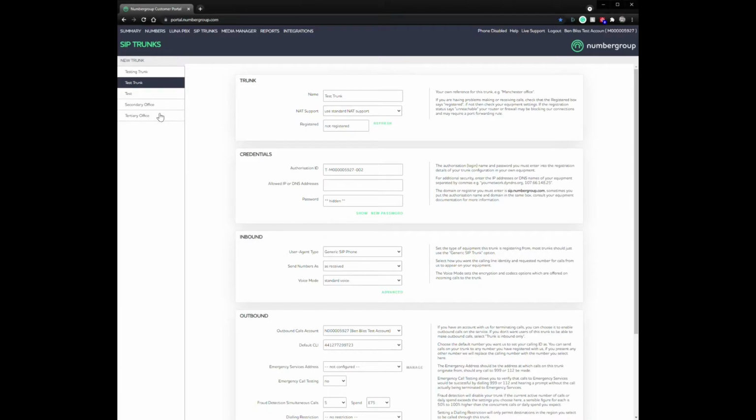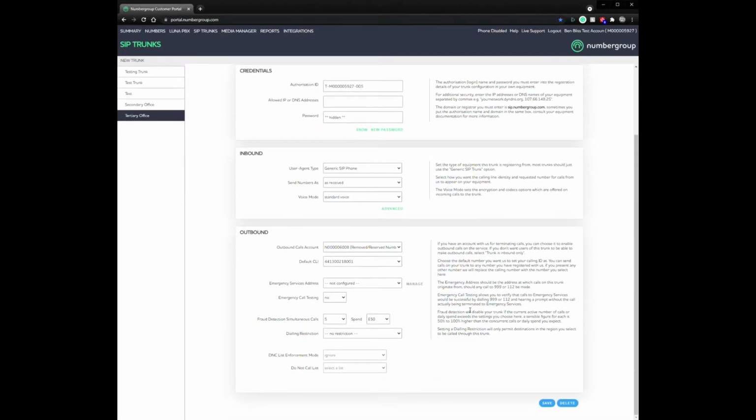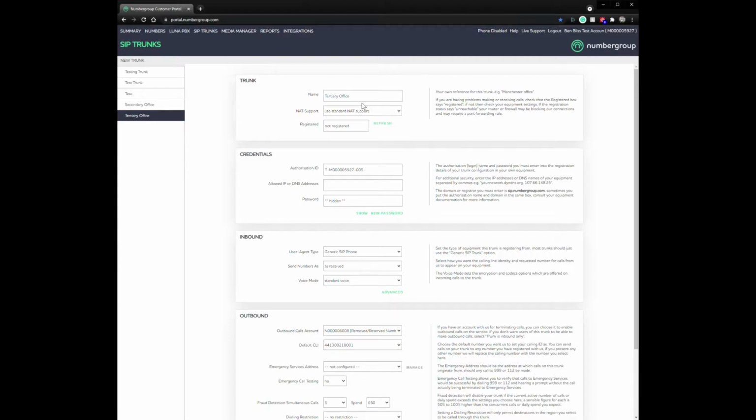Okay, you'll see the trunk is created at the bottom here, and if you select it on the left hand side, you'll see they have a bunch of options appear in the middle. So at the top you have the name. If you wish to change it, you just change that. The NAT support we wouldn't advise you change unless you really need to.